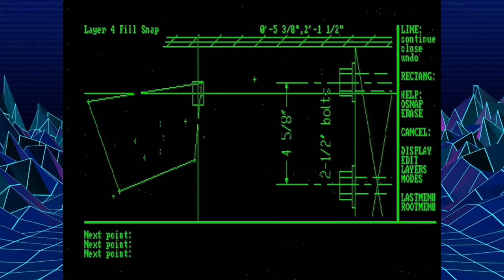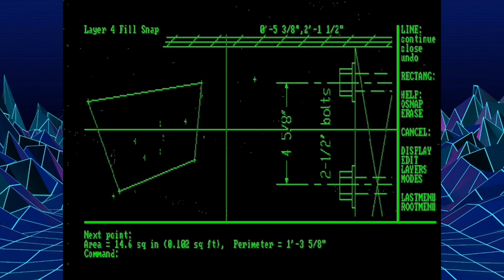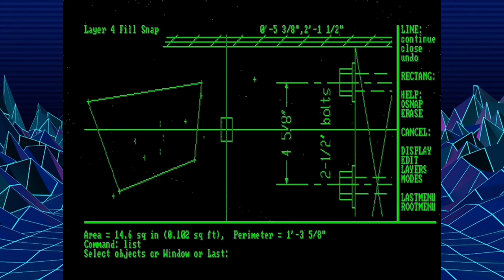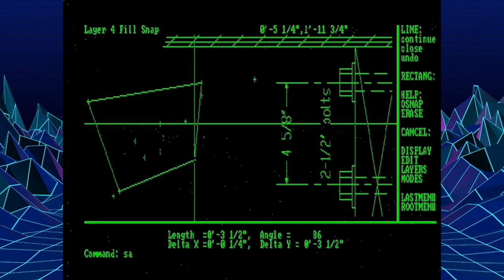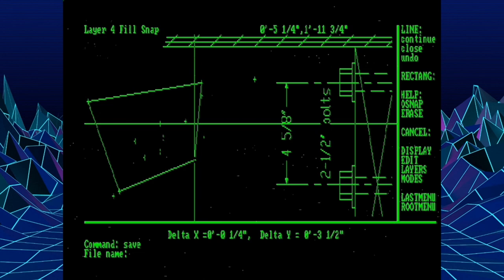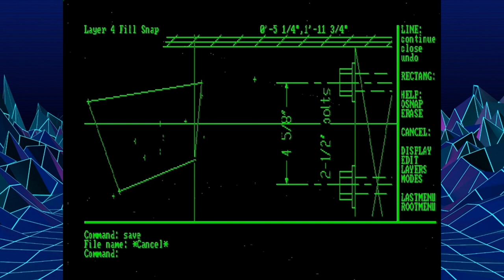And new command here, or new result of the command, is the perimeter. That's new to AutoCAD 2. Very cool to see. Another thing that's new is a more complete result from the list command. List now shows the delta X, Y, and the angle, which previously it did not. So that is useful. Speaking of useful, there is now a save command. Previously, you could only save by using the end command, which would also close AutoCAD. Very inconvenient.